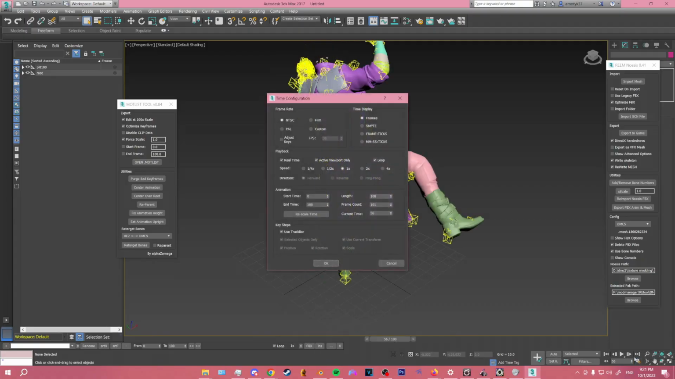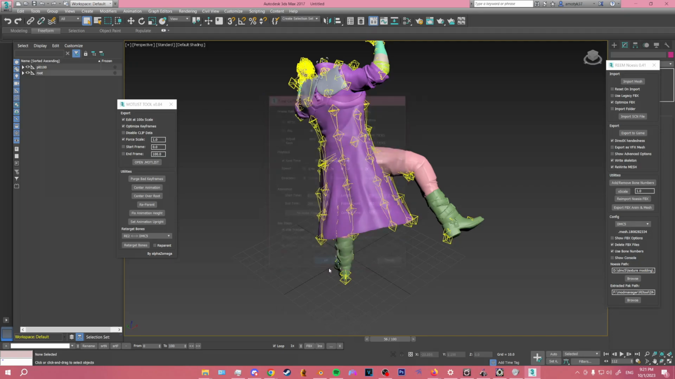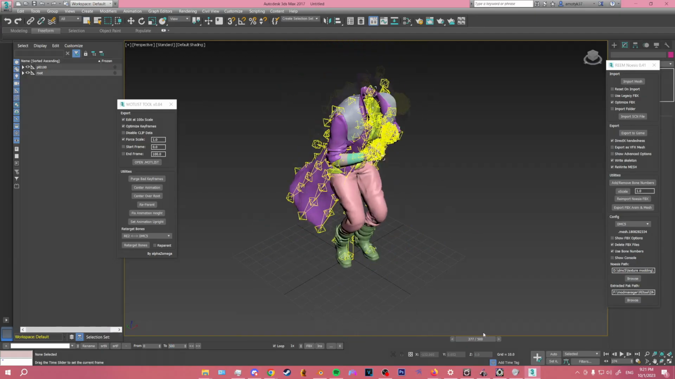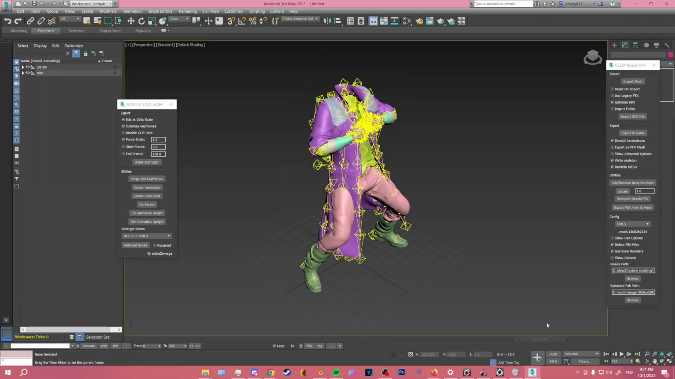And then I'm going to go down here, go to time configuration. I'm going to set the frame rate to custom, set that to 60, because if you save it at 30, it'll look like it's moving in slow motion. And then I'm going to set the frame count to like 500 so we can figure out where it ends. So for me, it looks like it ends at 4:48. So I'm going to set the end time to 4:48, the start time to 1.